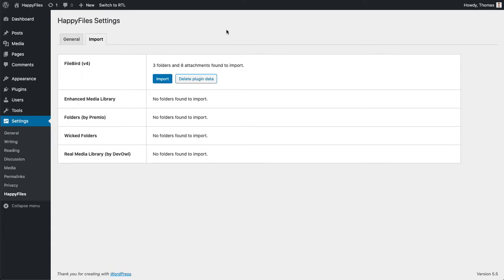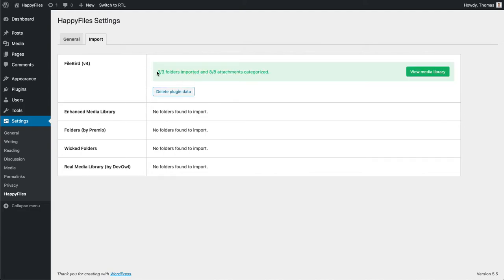DevOwl. And I already created some folders with FileBird, and you can see here it's telling me I have 3 folders with a total of 8 attachments that have been categorized, and we can import them now into HappyFiles with one click. All I need to do is click this import button, and you can see now it imported 3 out of 3 folders, and it categorized all of the 8 attachments it found.